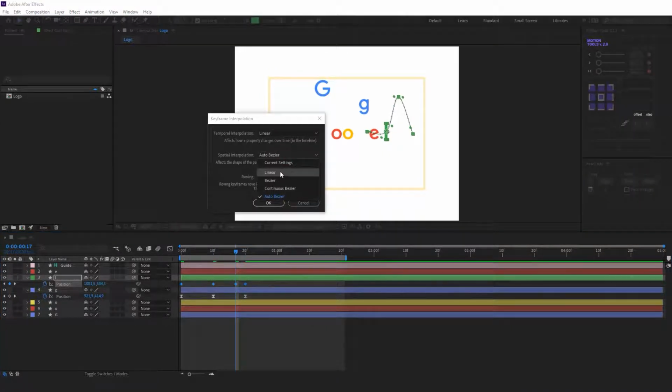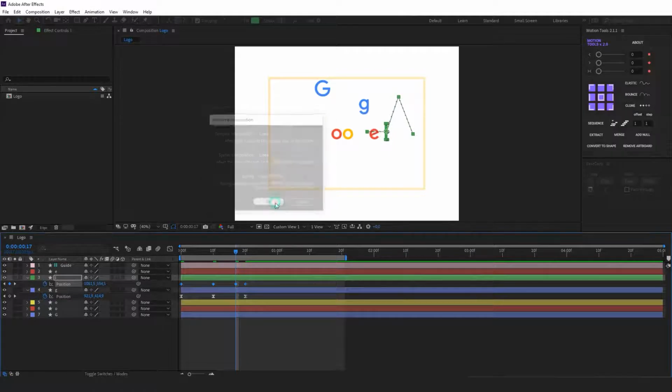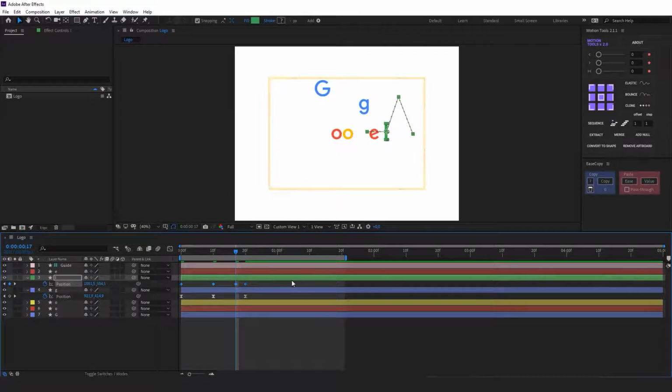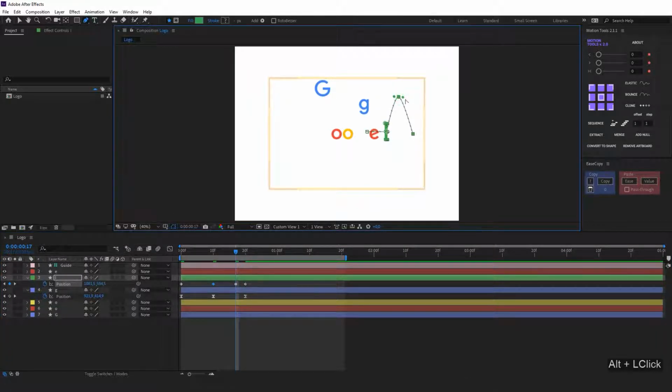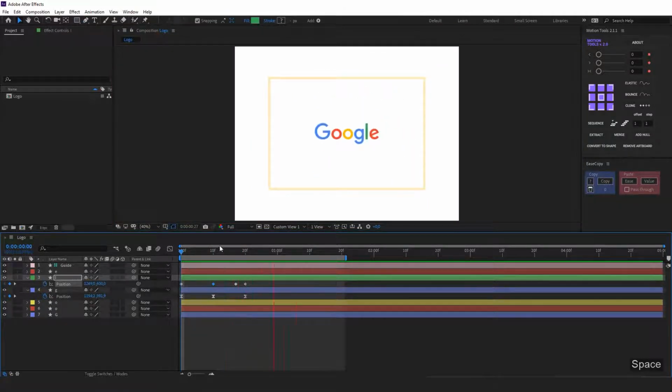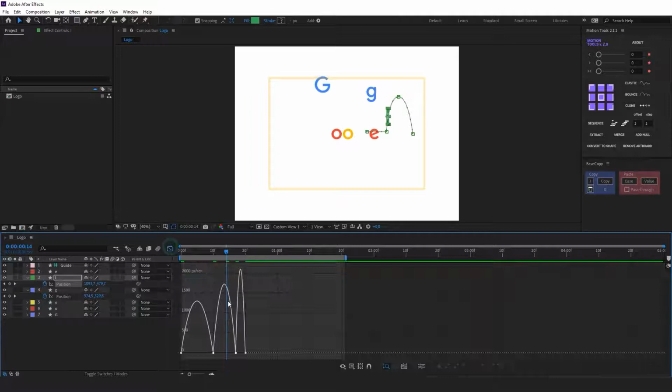Apply linear interpolation. Apply Bezier only to the peak point. To do this, select Pen tool and holding down Alt, click on the right point. Let's make an arc and set animation graphs.